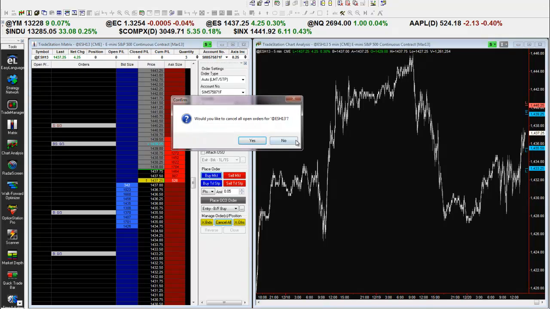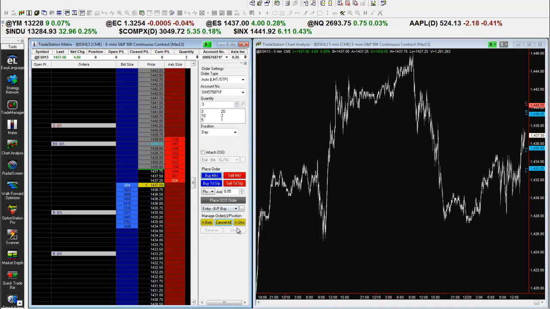All right, so I'm going to use, I think, one of the most important areas on the matrix, and that is the manage orders / position bar. All right, so I have orders right here.